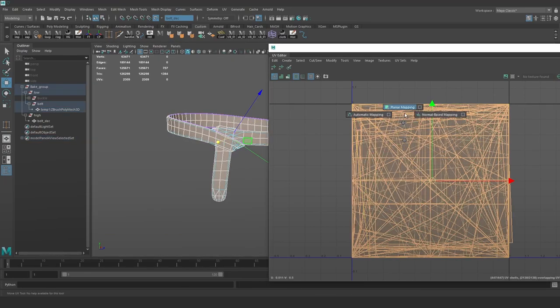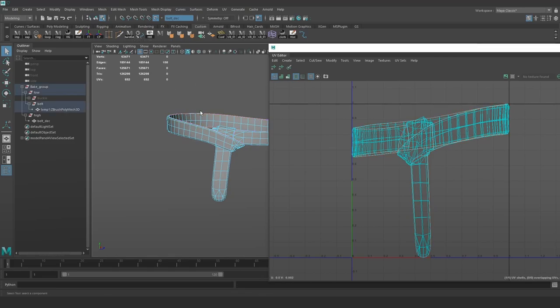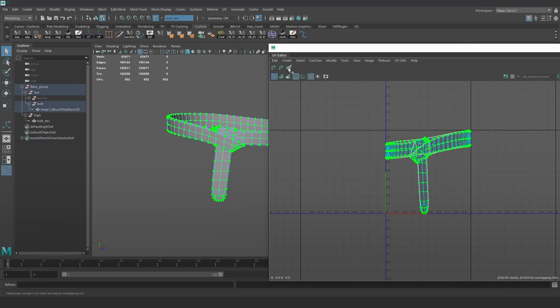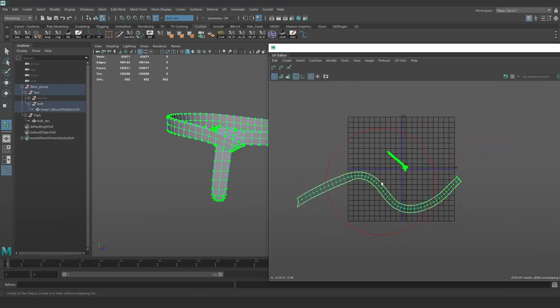So to start off, we just select all faces and do a quick projection. Then we go ahead and select the hard edges using a script, and then we put a seam on those hard edges. And then we can unfold that. Then we get the base for our UVs.